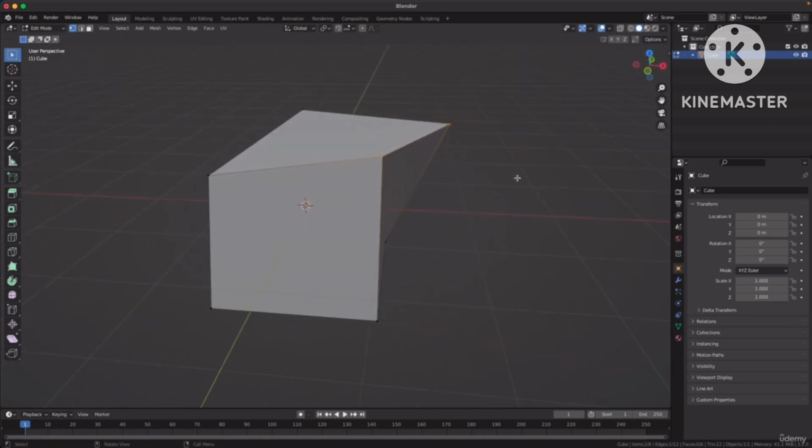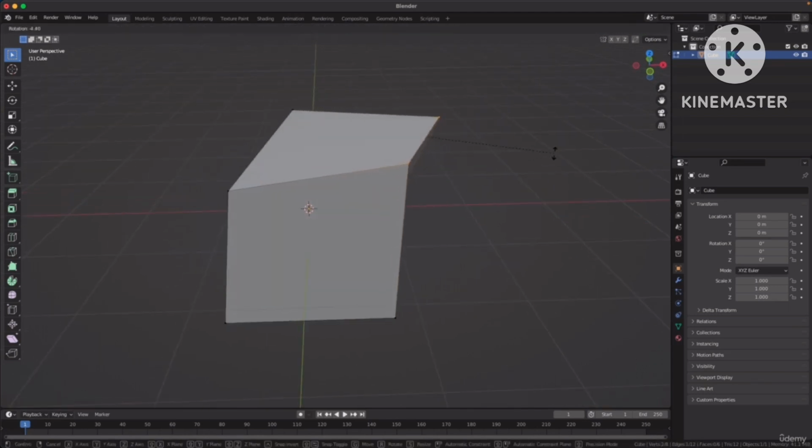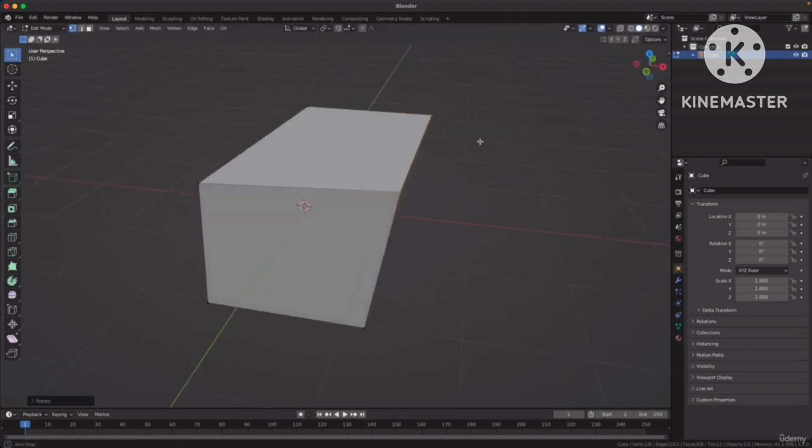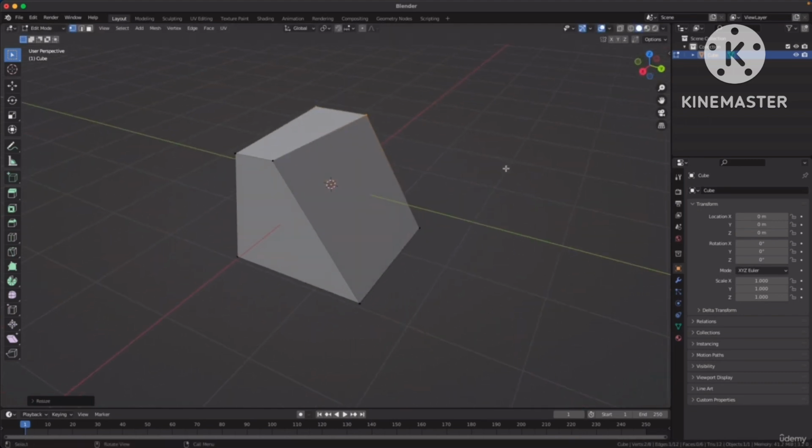You can also select two vertices at the same time, and you can move them around by pressing G. Or I can press R to rotate them like that, or I can press S to scale between those two. Alright, let's go to edge select. So press 2 on the keyboard to change to edge select.